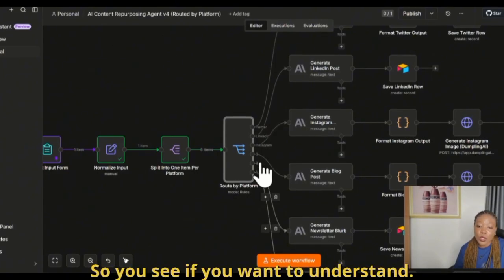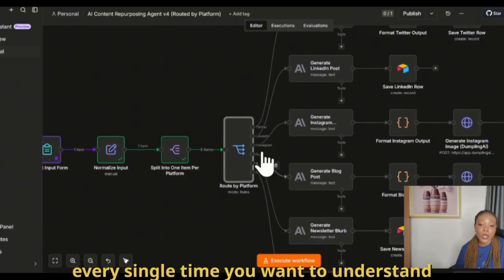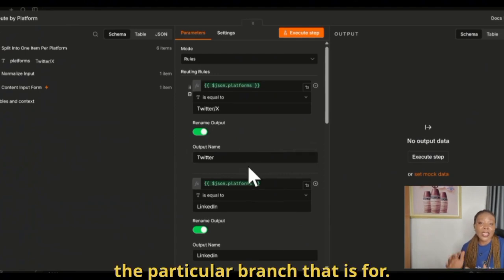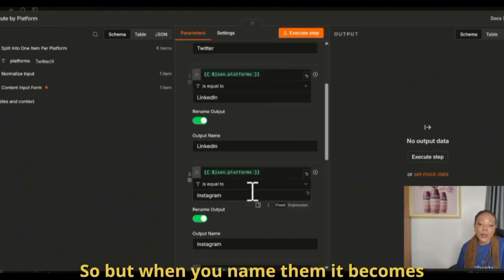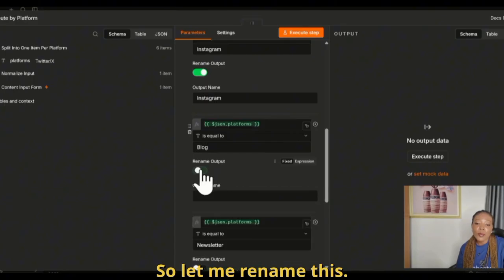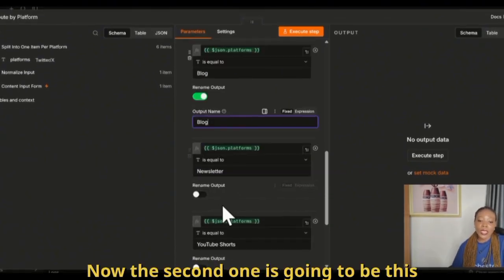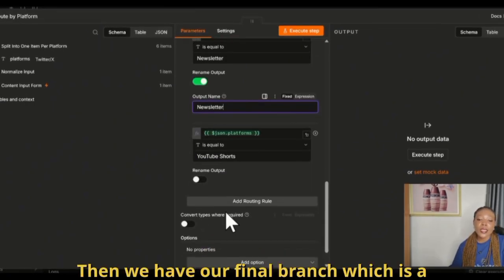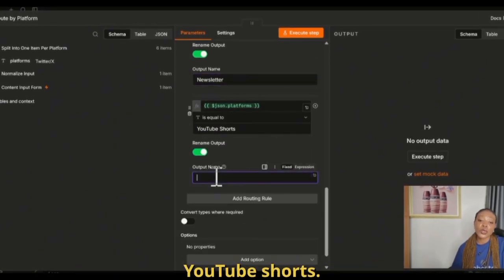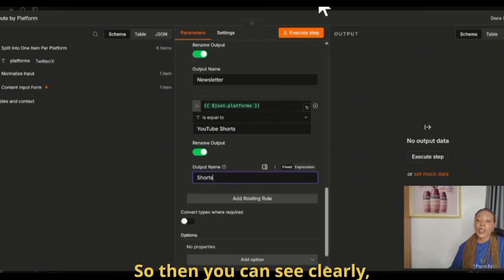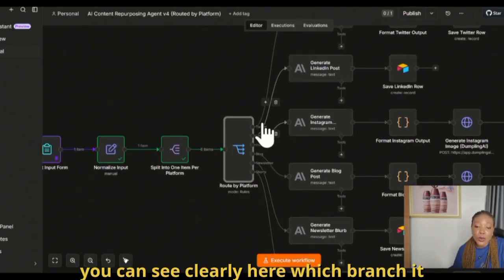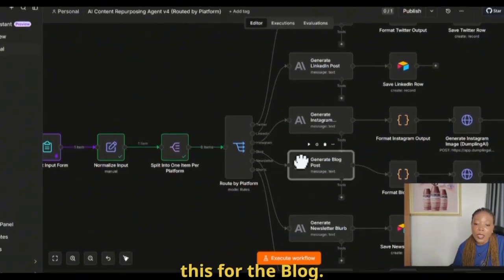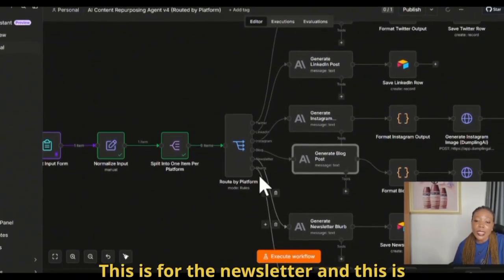So if you don't name them, every single time you want to understand which branch this is going, you have to open the route before you understand the particular branch that is for. But when you name them, it becomes easy for you to understand. So let me rename this. This is going to be blog. The second to the last is going to be newsletter. Then we have our final branch, which is the YouTube shorts. I'm just going to put shorts here. So then you can see clearly here which branch it is for. This is for Twitter, this is for LinkedIn, this is for Instagram, this is for the blog, this is for the newsletter, and this is for YouTube Shorts.